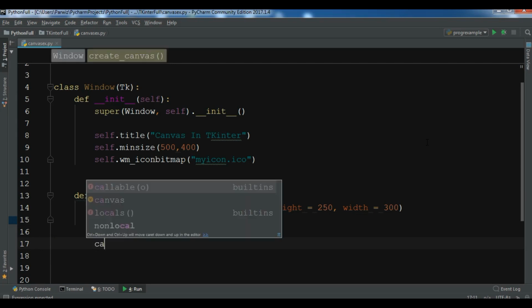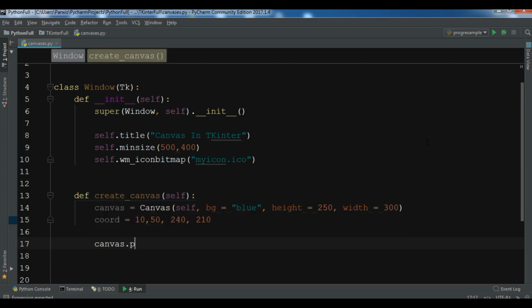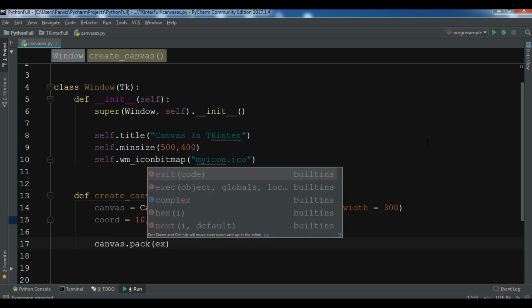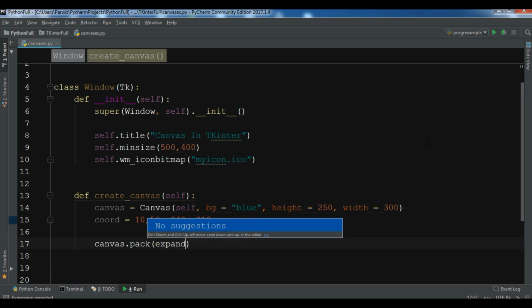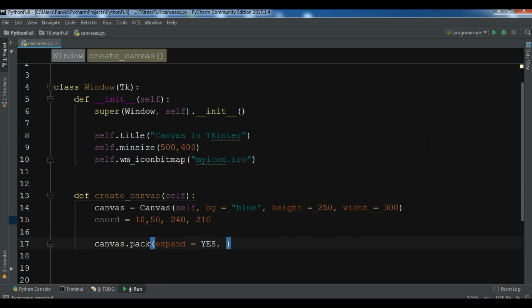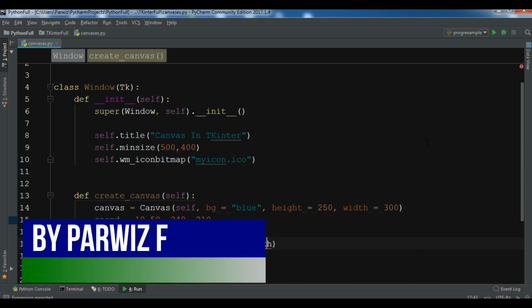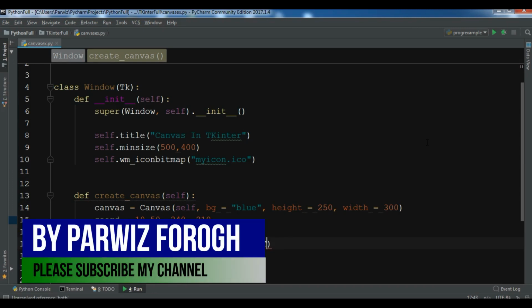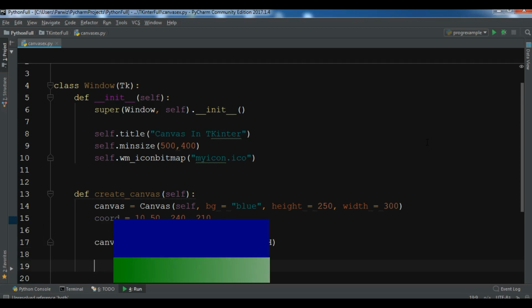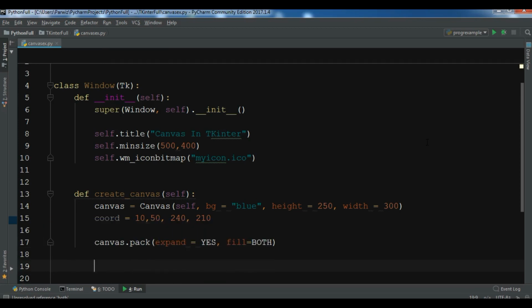After this we need to add this canvas to our layout. So we are going to use the pack layout. So pack, and we need to give an expand. So expand is yes, and the fill is both, like this. Fill is both.